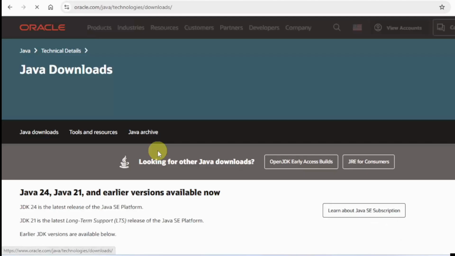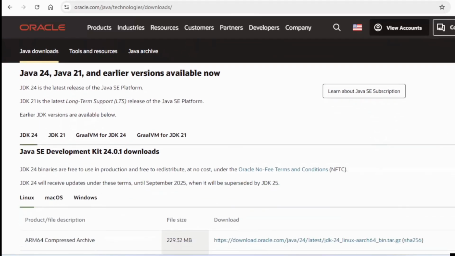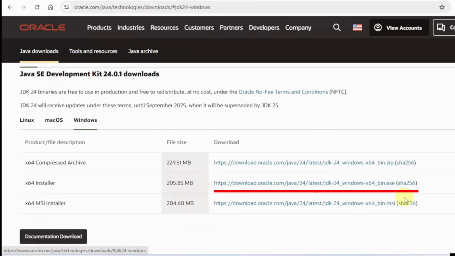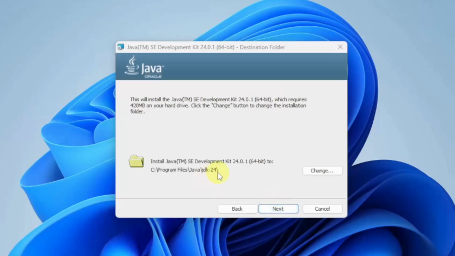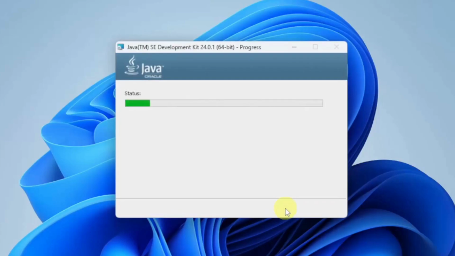Click on Download Java, scroll down, choose Windows and x64 installer, click on the link, and wait for the download to finish. Run the installer and follow the prompts, accepting the default settings.